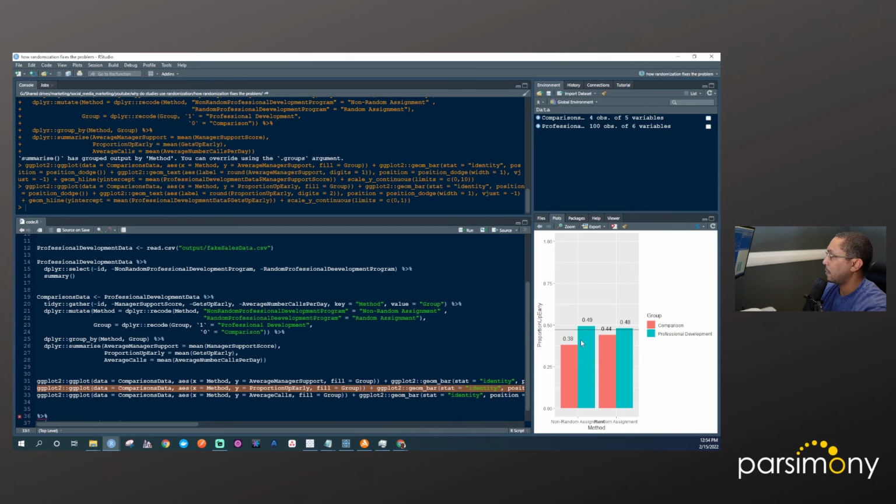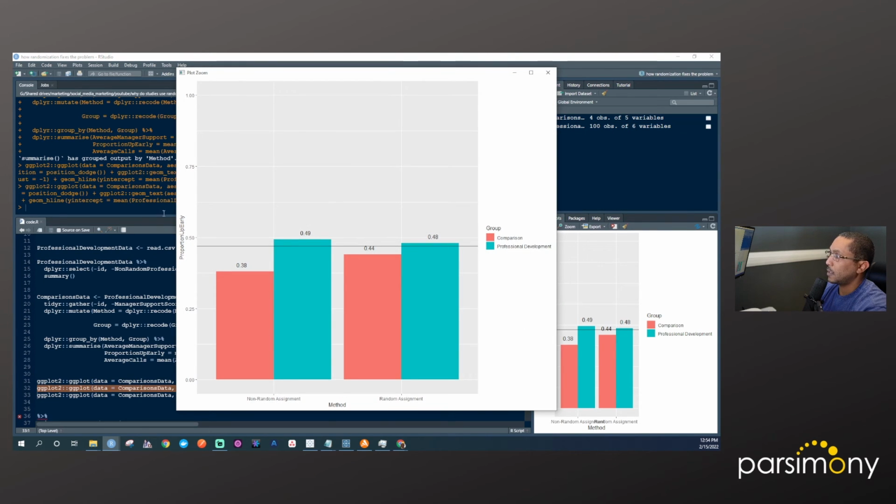This next graph shows the proportion of people who get up early in the two groups. And now for this one, it's the non-random assignment process here. And so what we see here is that about 0.49, or about 49%, of those who are in this professional development group get up early, compared to about 38% in the comparison group that get up early.